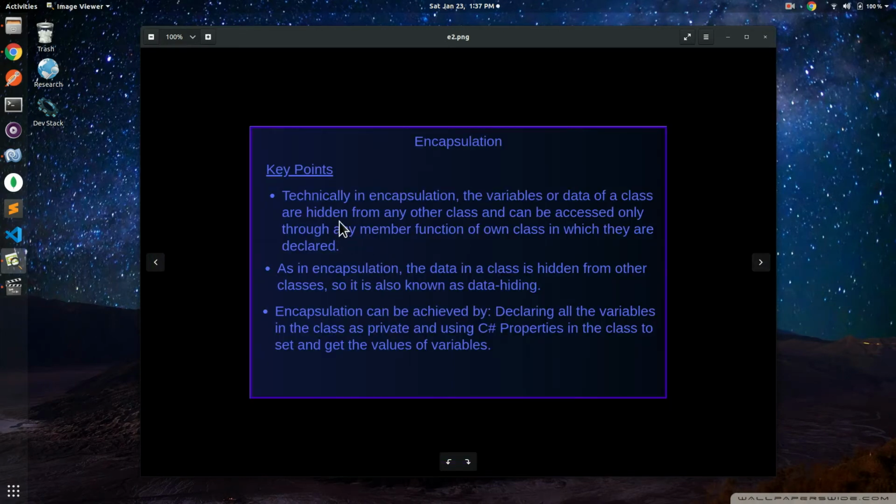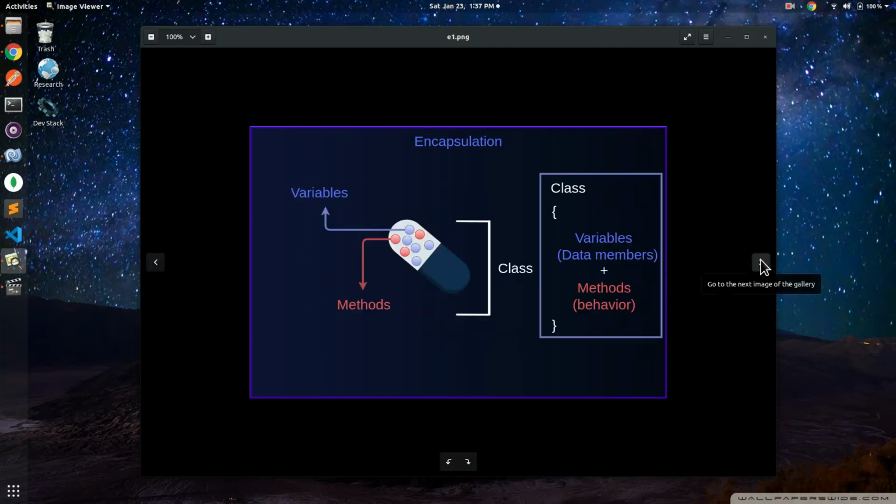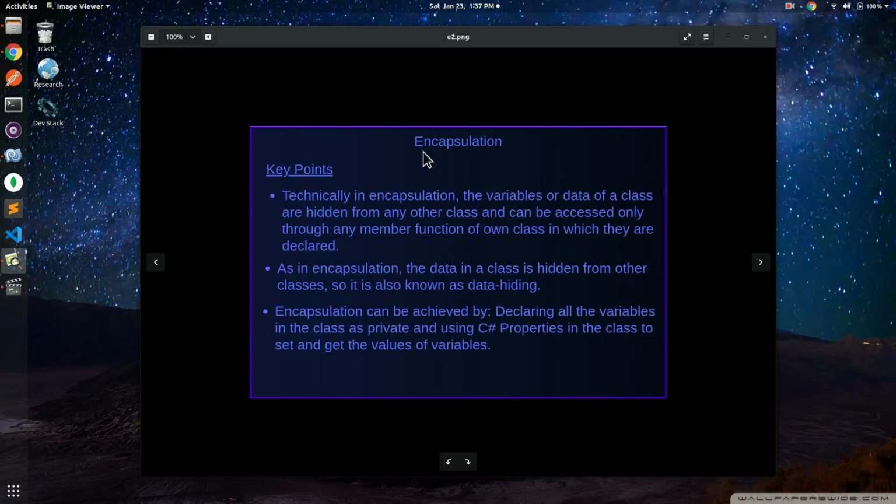So encapsulation is a process of binding the data members and member functions into a single unit, as you see in this figure. In C Sharp, the class is the real-time example for encapsulation, because it will combine various types of data members and member functions into a single unit.